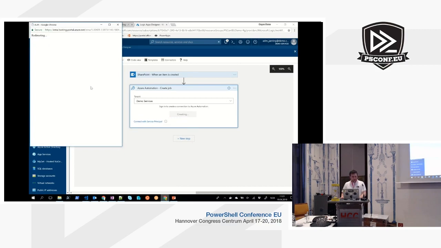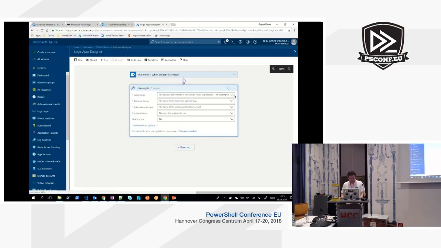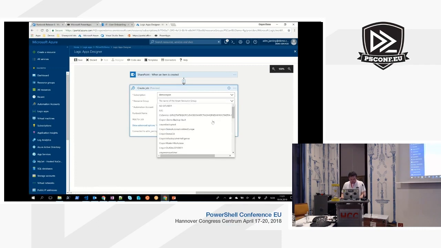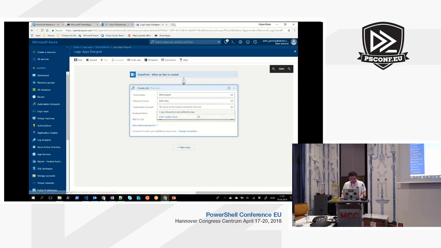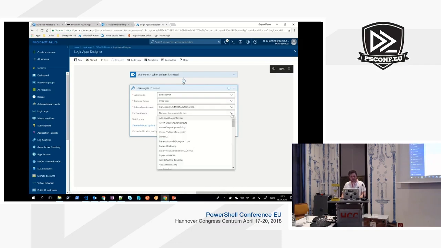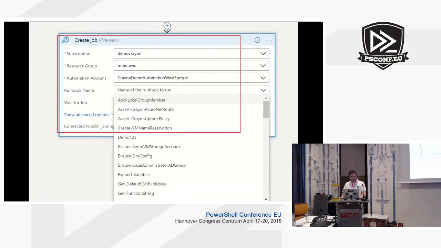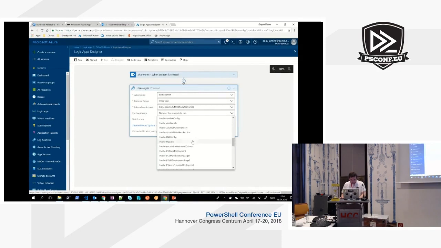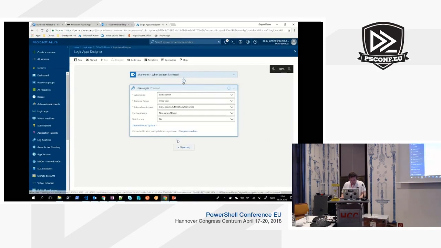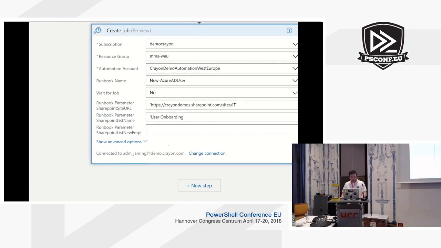So here you also have to sign in. Here we would typically connect with a service principal or a service user. I guess a service principal would be optimal. Select subscription, resource group, where the automation account resides. And then you will get a list of all of the runbooks that are available in that automation account. So you just select, here I have a runbook called new Azure AD user, which will be used for this scenario. And when you press on the runbook, you will also see that the parameters here are dynamically gotten from the PowerShell runbook.